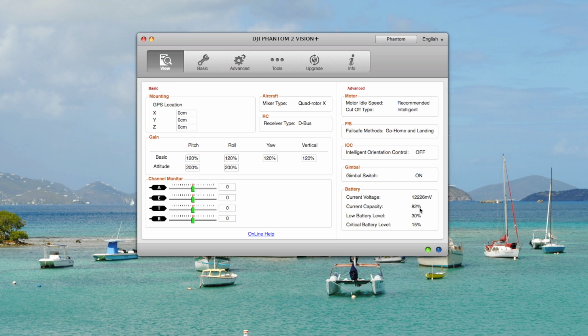Battery level right now is 82% because I haven't charged it all the way, and you can see your fail-safe method, which is go home and landing. And you can check out my other video because that's something that worked extremely well. I was somewhat new to the go home feature, and long story short, I flew out of range. It came back and successfully landed within about a 2.5 foot area. So that was really neat.